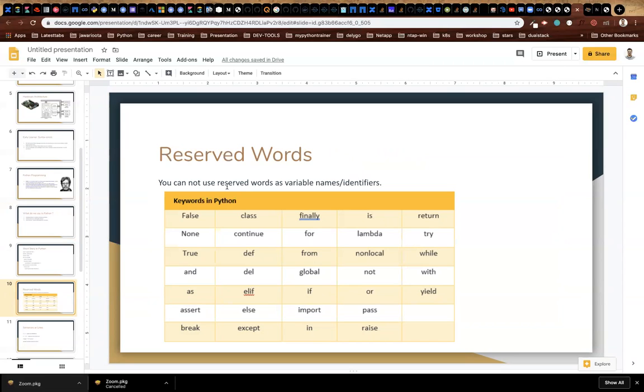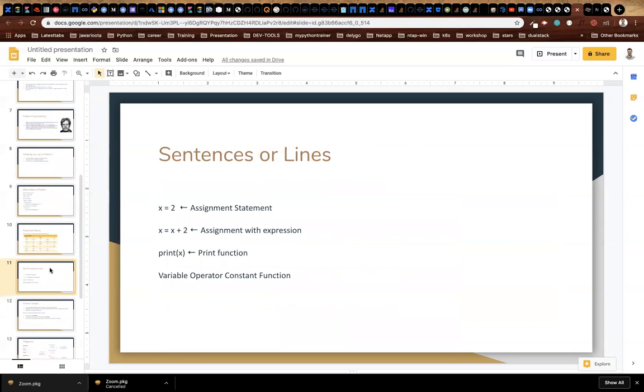For example, for means something in Python, if means something in Python, else means something in Python. You should not use these words anywhere apart from where they are supposed to be used. Like, you cannot use these words to create variables. These are called reserved words or keywords. So this is the vocabulary that you need to know. And the second, sentences. How do I create sentences?